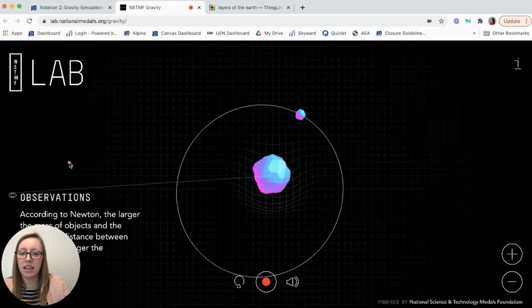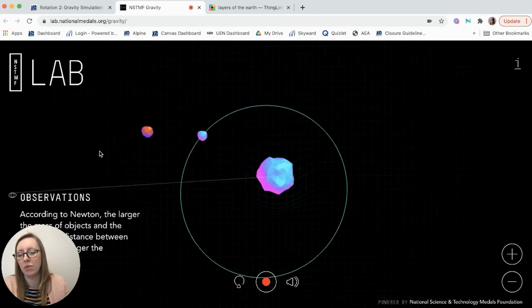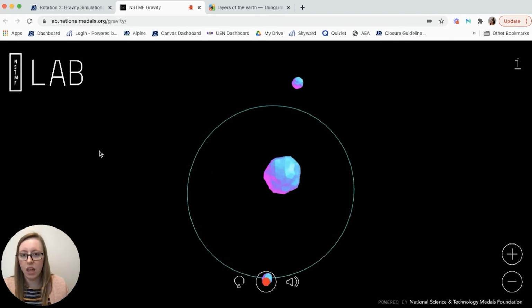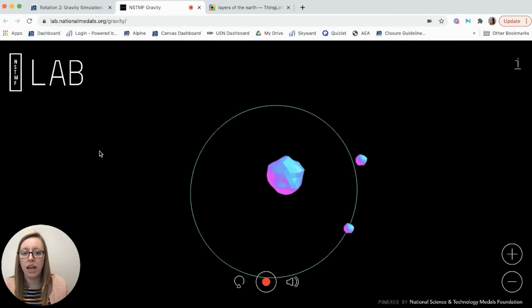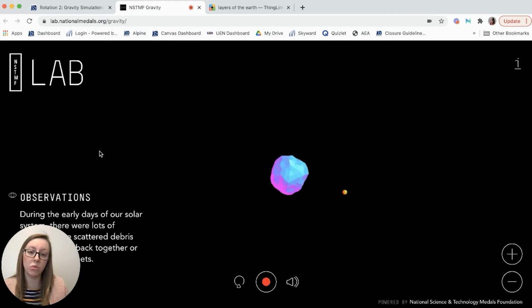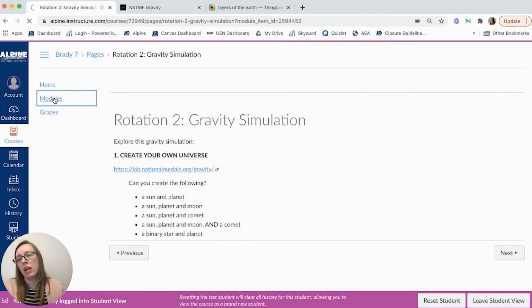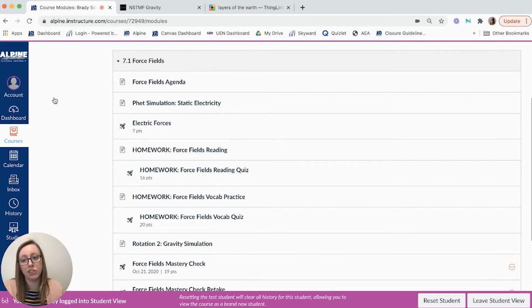And here on the side, it talks them through what they're seeing, which I think is really helpful for the students. Not only can they figure out how to make some of these simulations work, how to create a sun with a planet, but they can also learn scientific terms for what they've created. Students really enjoy this, and I enjoy it because it gives them that firsthand experience of how mass and distance affect gravity.